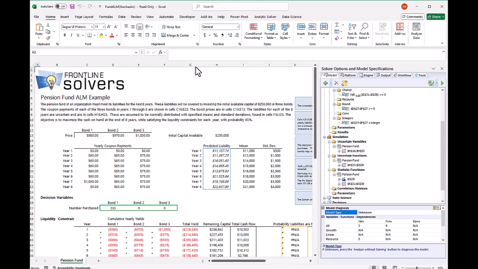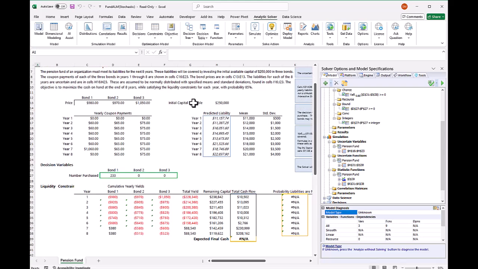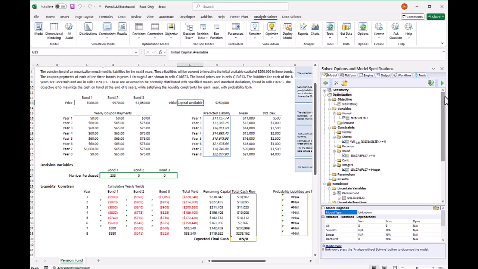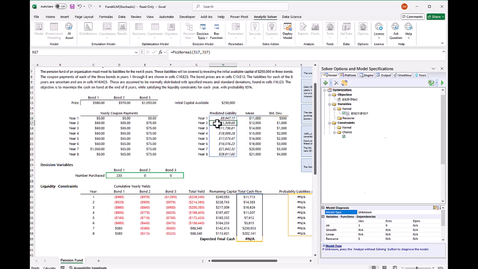You're managing a pension fund with $250,000 in capital. Your goal is to invest this amount in 3 bonds, each with fixed purchase prices and known coupon payments, in order to fund future liabilities: retirement payments due each year for the next 8 years. The tricky part? Those yearly liabilities are uncertain. They're modeled as normally distributed random variables, each with a known mean and standard deviation.